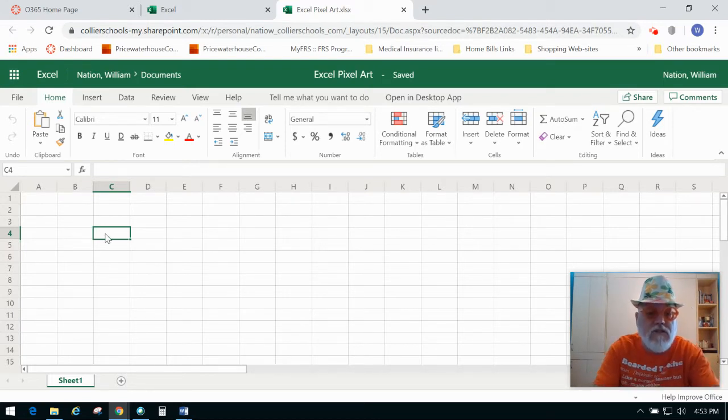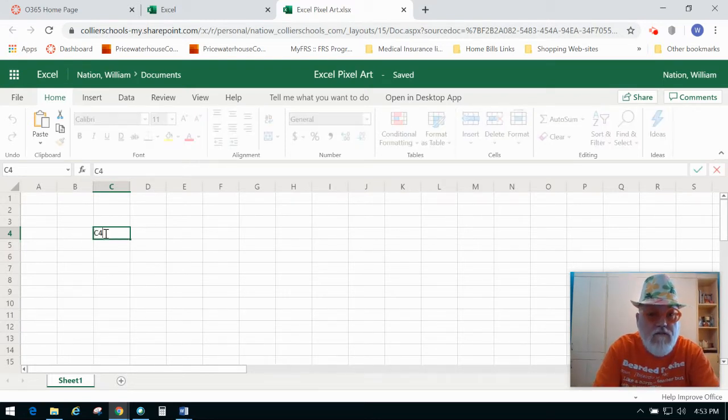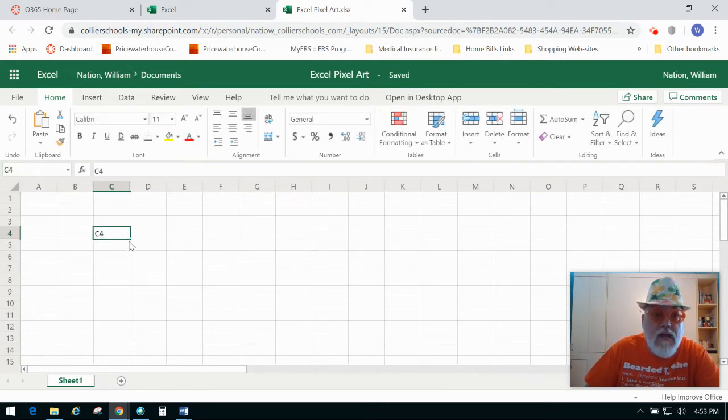So this cell here is C4, because it's saying column C, row 4. So that's how it's coordinated. Also over here at the top left-hand side, you'll see where it shows you that information as well, the name of it. And when you get the black cross, or what I call the skinny black cross, that is how you can fill.